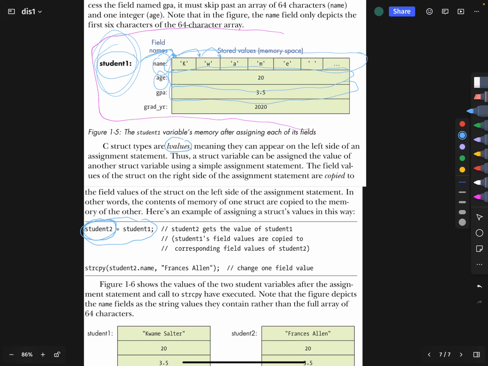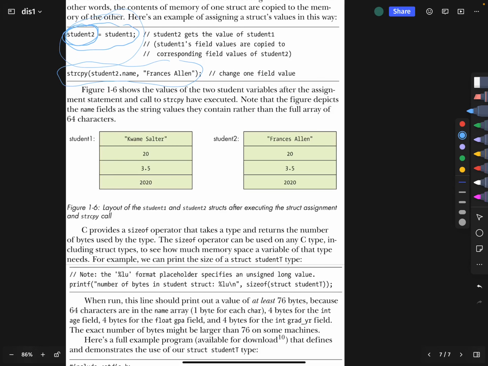Effectively, it copies all of the data in all of the fields of student one and moves it over to student two. So basically, it just does a big copy operation. If this code executes, then student two will look exactly like student one, and then when this line executes, it'll just change the name to Francis Allen.